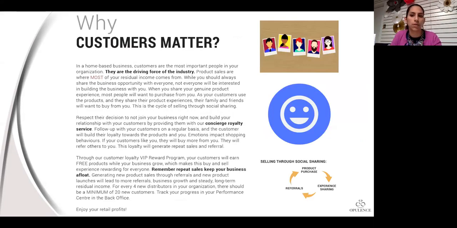potential. So just in closing, I want to share why customers matter. In any home-based business, customers are the most important people in your organization. They are the driving force of the industry. Product sales are where most of your residual income comes from. While you should always share the business opportunity with everyone, not everyone will be interested in building the business with you. When you share your genuine product experience, most people will want to purchase from you. As your customers use the products and they share their product experiences, their family and friends will want to buy from you. This is a cycle of selling through social sharing.